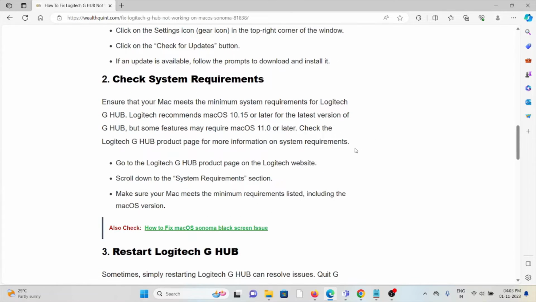The second method is to check the system requirements. Ensure that your Mac meets the minimum system requirements for the Logitech G HUB. Logitech recommends macOS 10.15 or later for the latest version of the G HUB, but some features may require macOS 11.2 or later. Check the Logitech G HUB product page for more information on the system requirements.